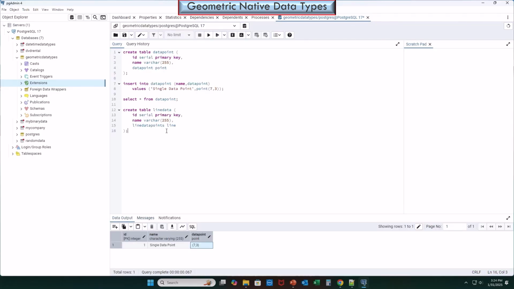Next, we will create a table named Line Data that has a column named Line Data Points of type line.